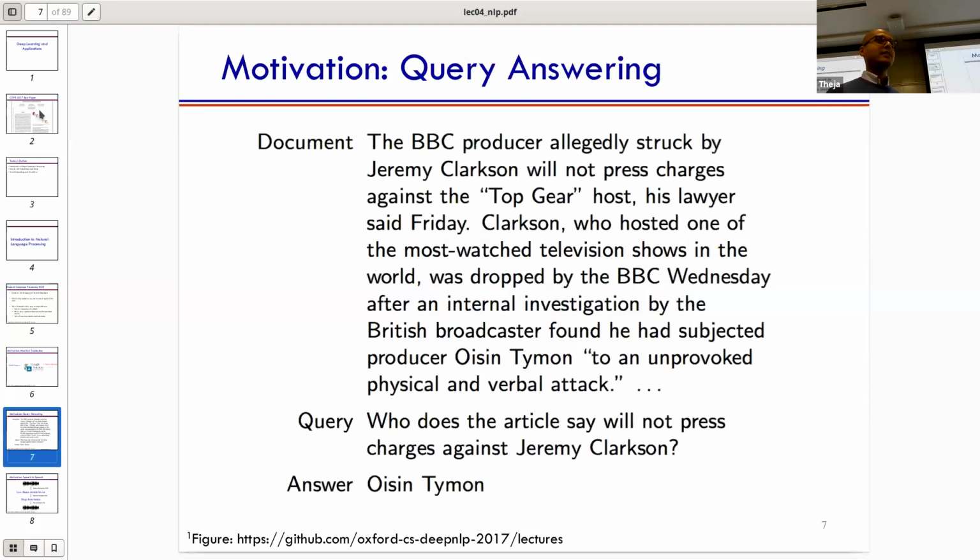The next example is query answering. So here's an example of a problem that is a very elementary way of doing the type of things we can do with LLMs, large language models, today. You have a document and you have a question, and there's an answer in that document that you want to isolate. For example, in this document, there's some description, and then: who does the article say will not press charges against somebody, and who that person is needs to be identified.